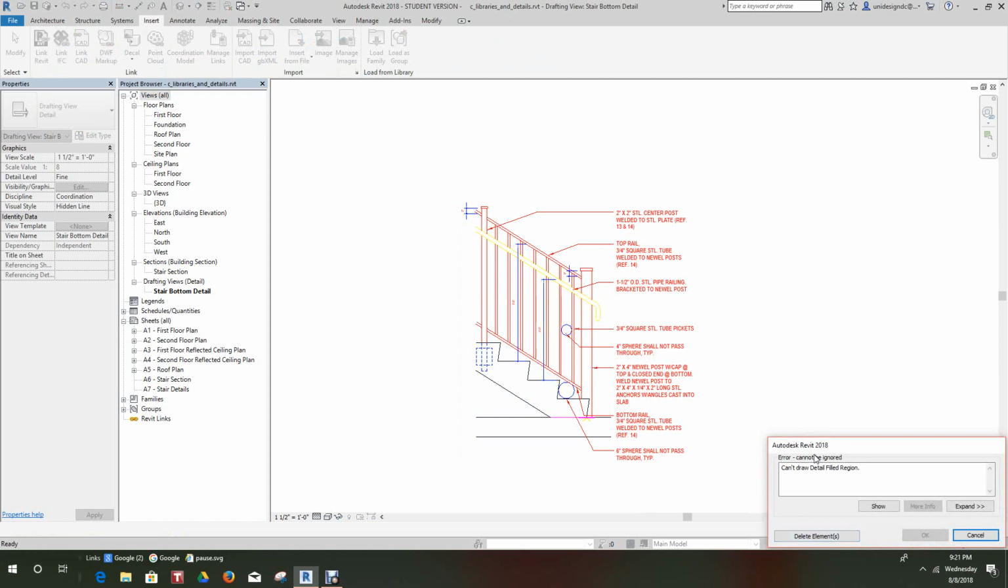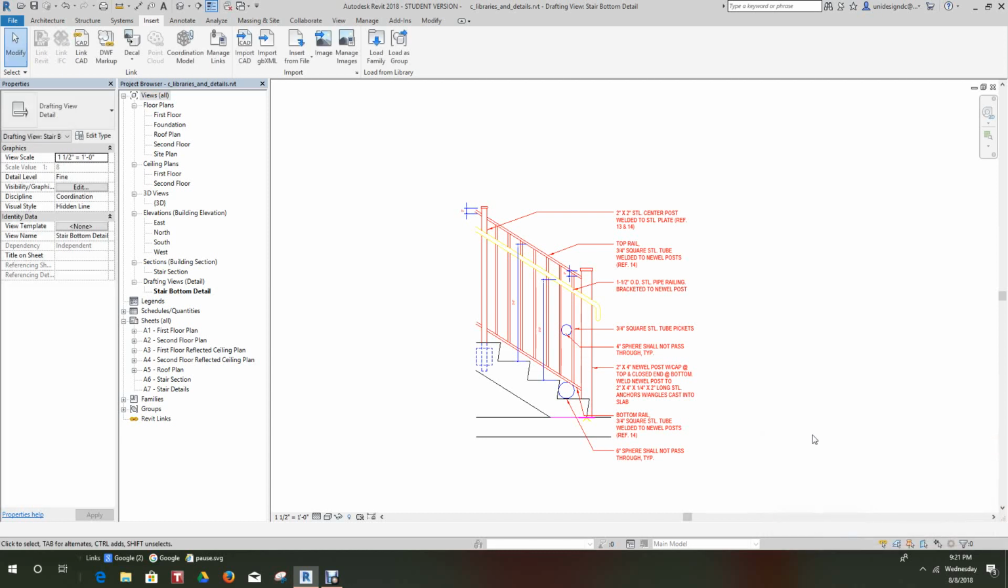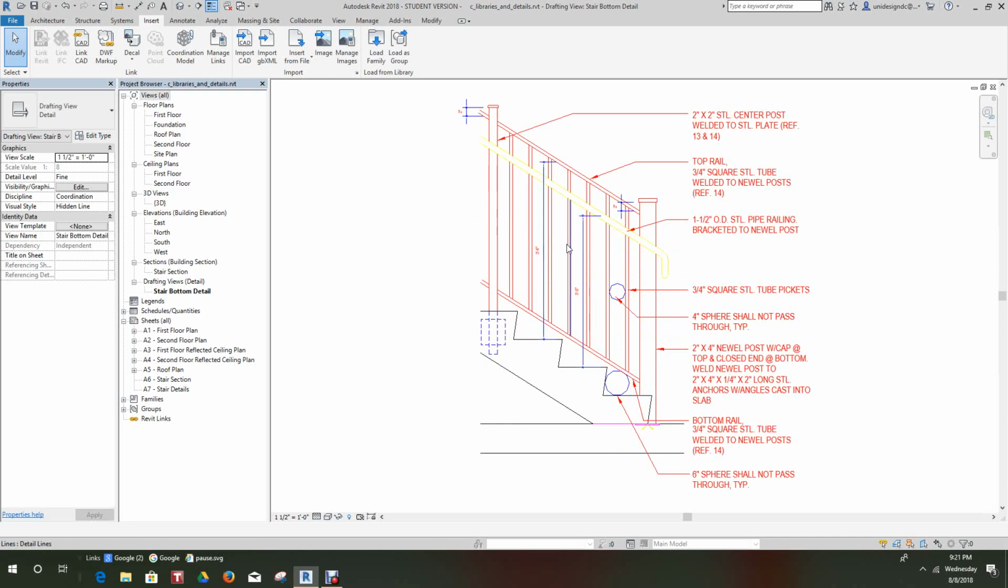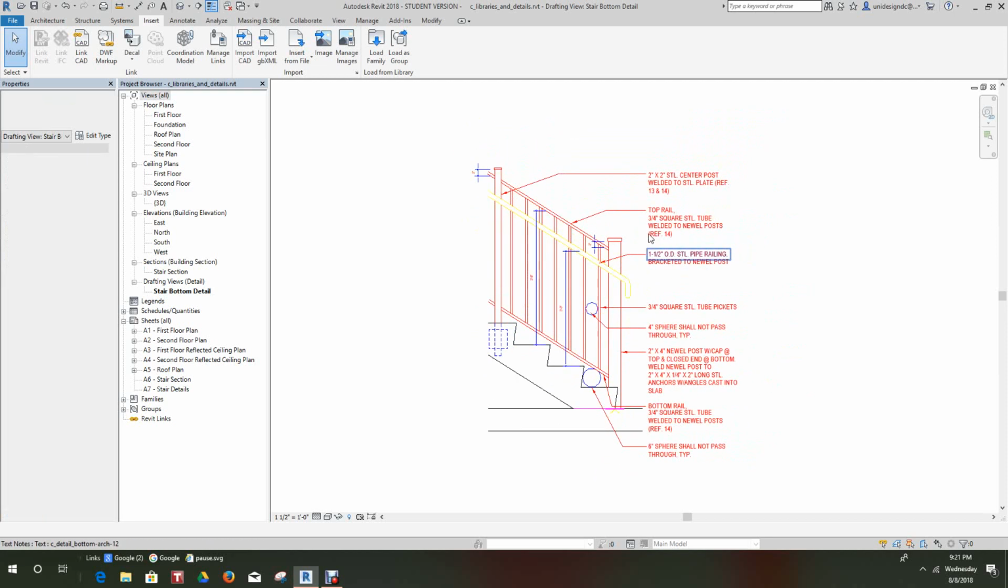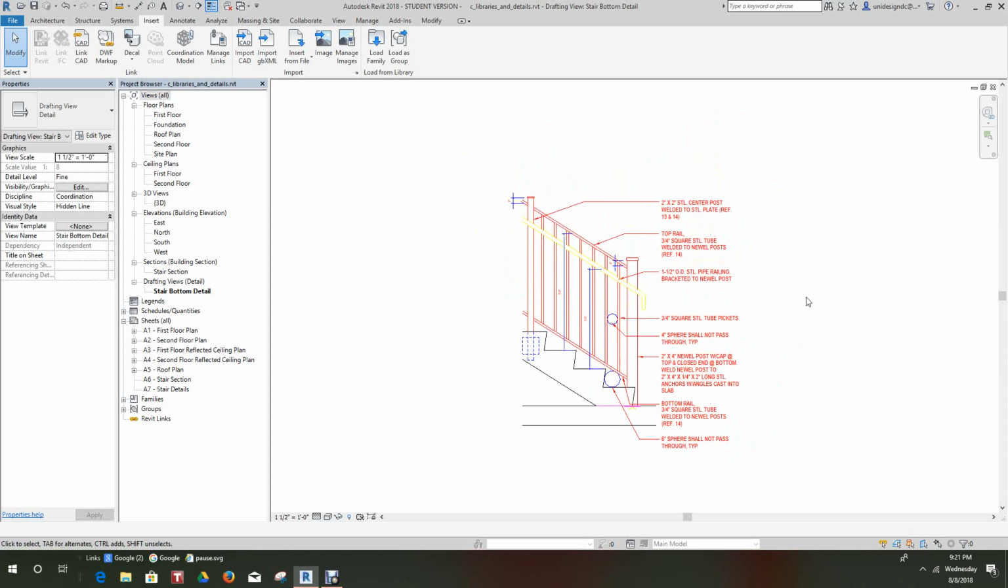Now right here we get an error message that says delete elements, and this can't draw detailed field regions. We don't mind that. We'll just delete it because we can add them in later. Then we go delete, and now we're okay. So this drawing now has all Revit entities in it. The lines and the text are all basically Revit. And we really won't do too much with this drawing because this is an import as opposed to a link.